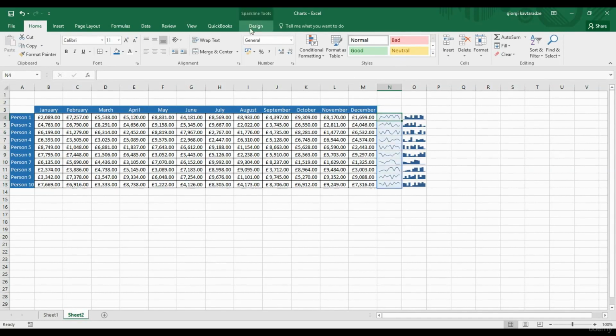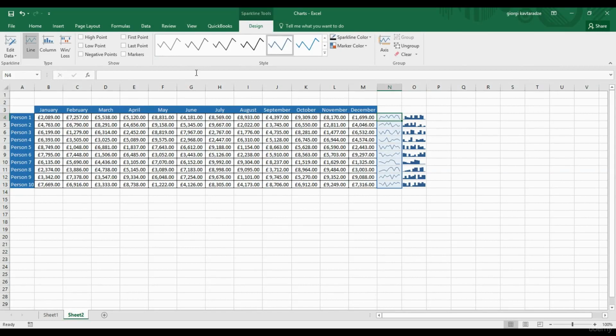Excel allows us to customize Sparklines from its Design tab. We can modify the type, style, and some other elements. For example, check the first point box to highlight the first point on the Sparklines. Choose the high and low points to highlight the highest and lowest point on the Sparklines. Or check the markers box to highlight all existing points on them.